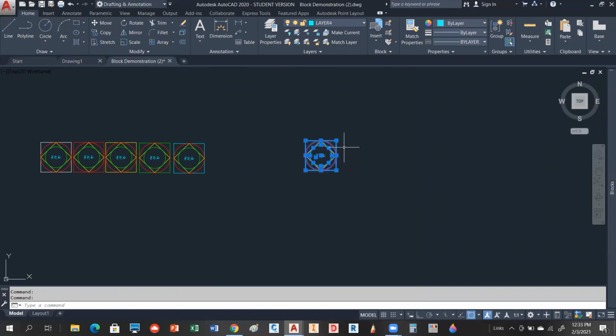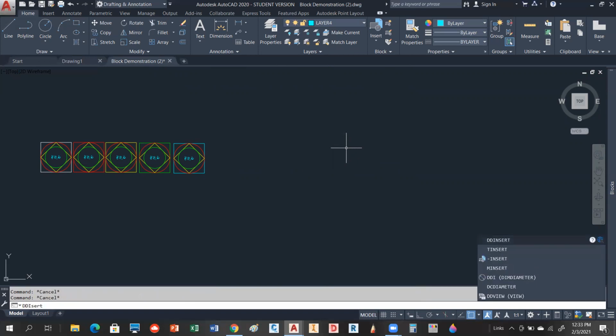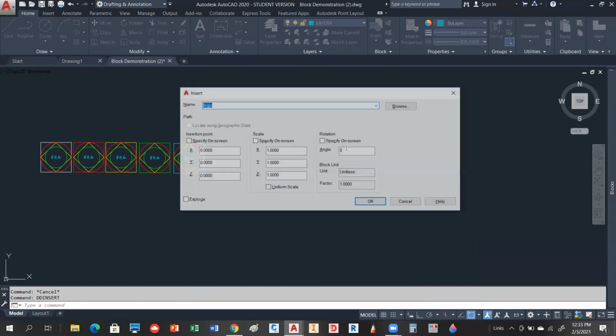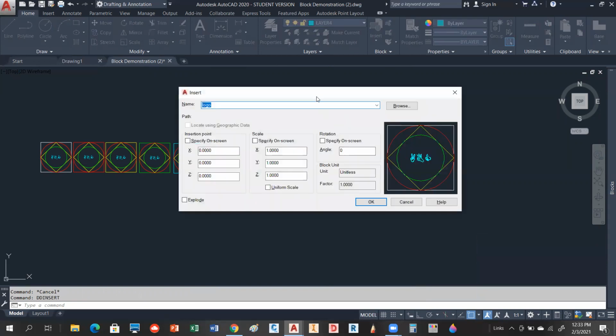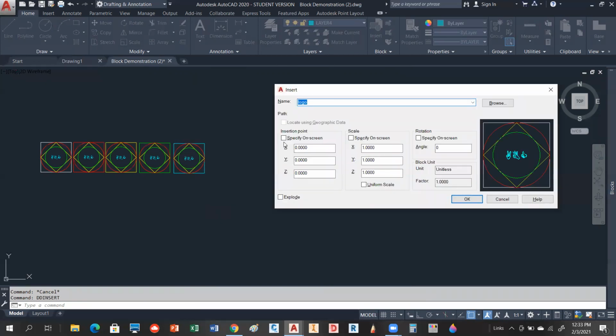Okay, let's try this a different method. Let's do the DD insert. That's a little bit better. So what I can do is I'm going to toggle this on. This should have worked. Hopefully this will. I'm going to toggle on scale factor, and I'm going to toggle on rotation. So I'm going to hit OK.